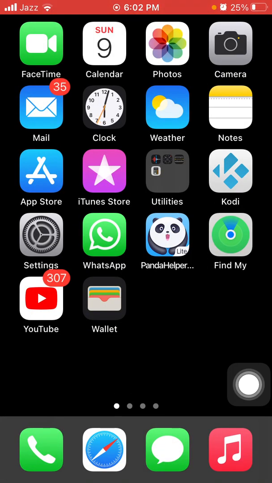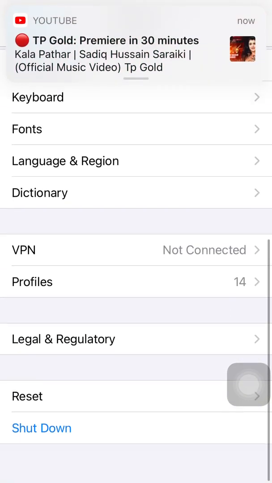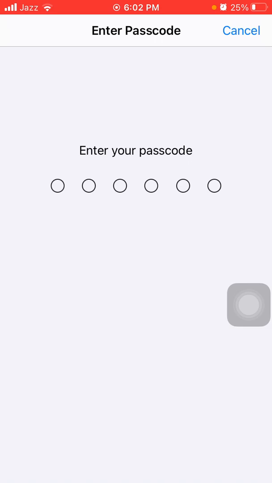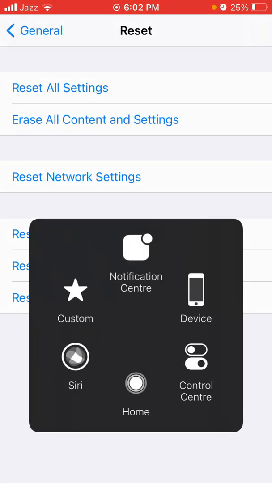Now we go for solution number seven: reset network settings. First launch Settings, then tap General, tap Reset, and tap Reset Network Settings. iPhone passcode is required. Tap Reset Network Settings again in the pop-up window to confirm your action.